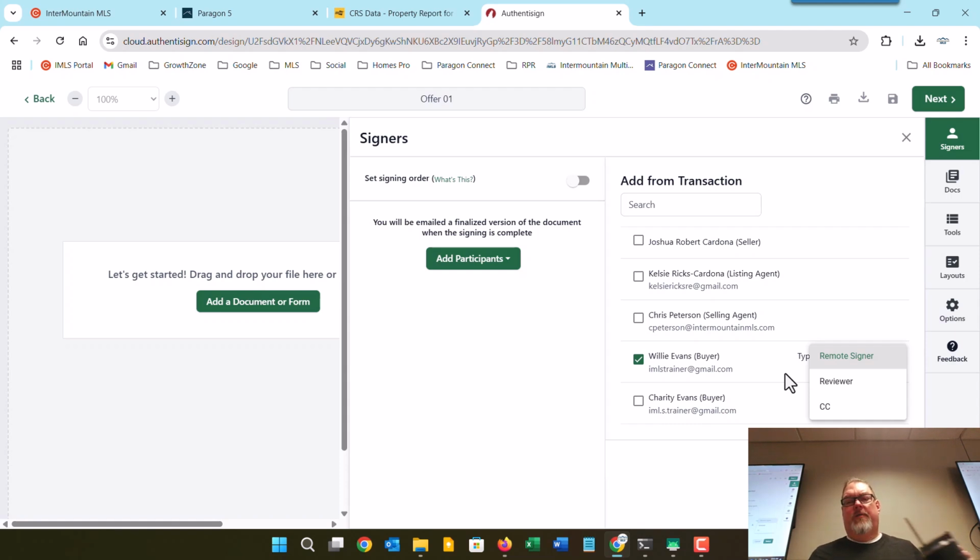The other item here for a transaction contact that can be used in Authentisign is a CC. A CC, or carbon copy, would just be somebody who's getting a copy of the signed documents when they're completed. So another agent, a transaction coordinator, whoever might need to get a copy of these signed documents could be added here as a CC. So we want to make our buyer a remote signer. That's all we need to do. And like I said before, I'm going to have two signers here.